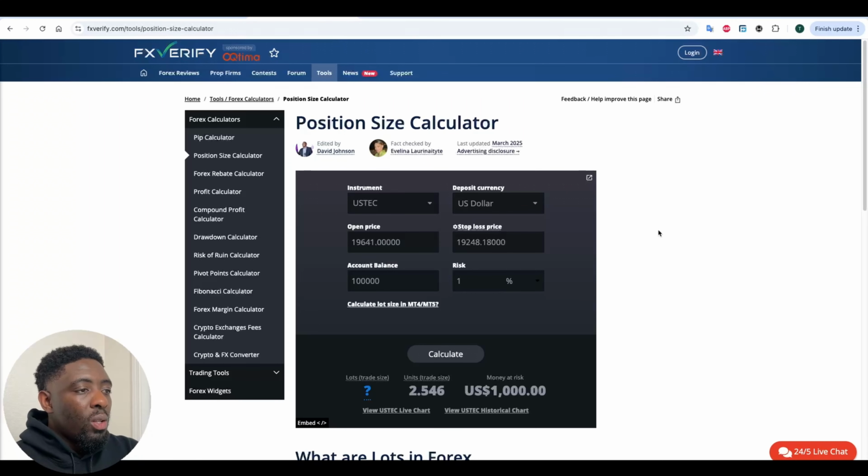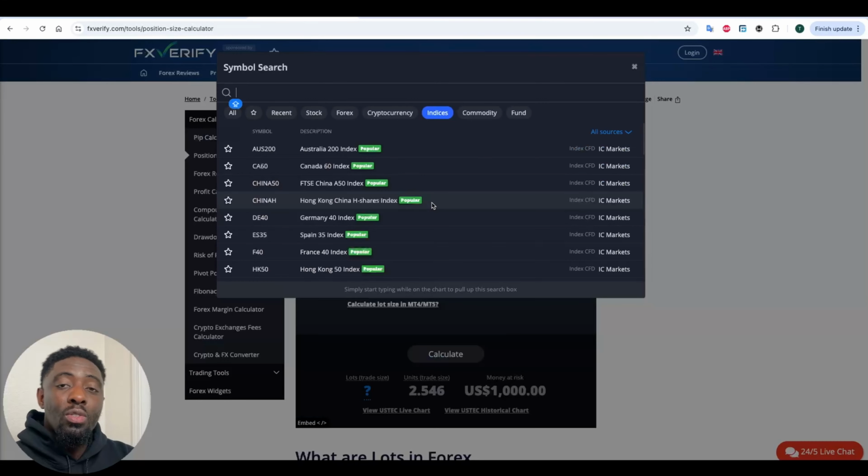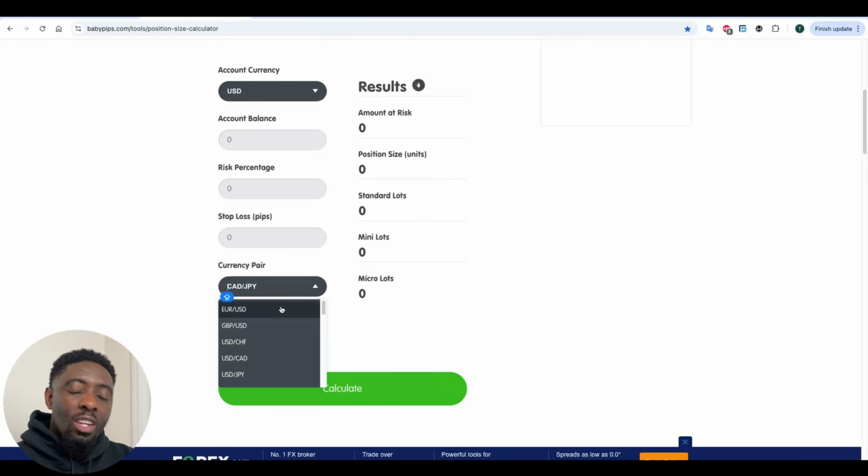So let's look at this. The first thing is you come to instrument. I just want us to use something like NAS, because if you go to Baby Pips, for example, you cannot calculate the lot size for NAS like the trader showed you. NAS 100 is difficult, you don't have it right there to calculate it.